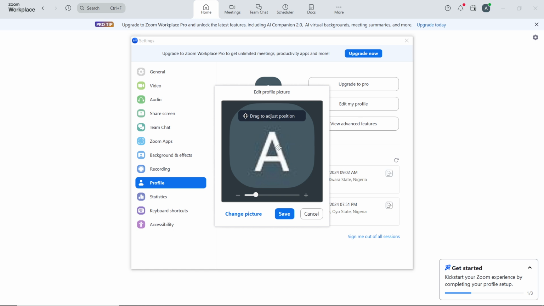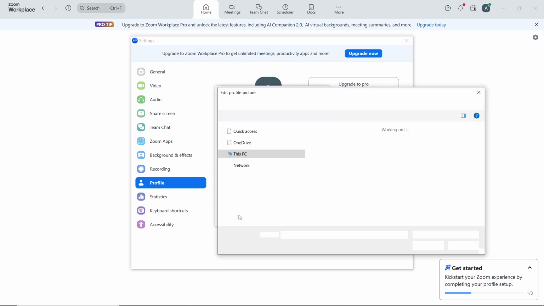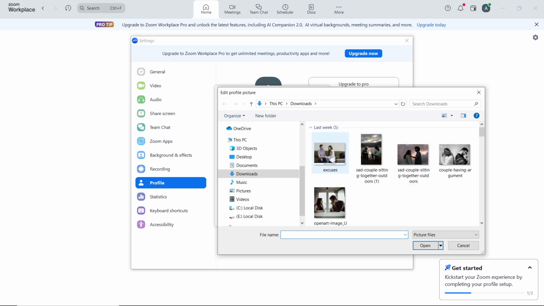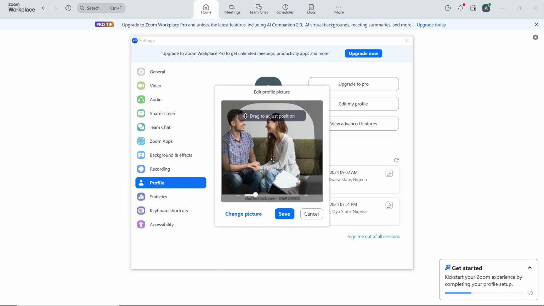Once you click on that, a new window will pop up allowing you to upload the photo. Now click on change picture. Once you click on change picture, you're going to see a couple of pictures that you can add as your Zoom picture. Let's say this is it, and I'm just going to click on open. And once you click on open, that's it. Your Zoom picture has been added to Zoom.